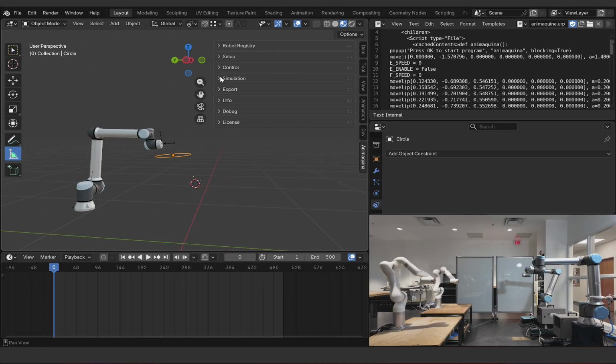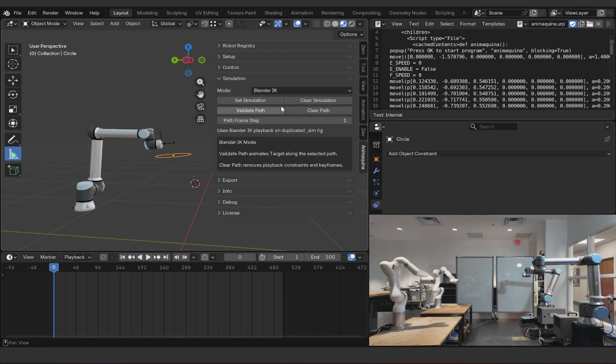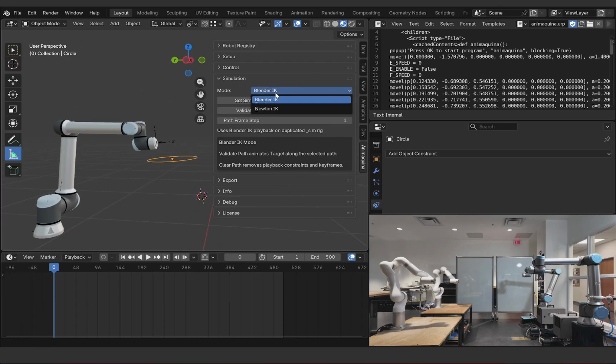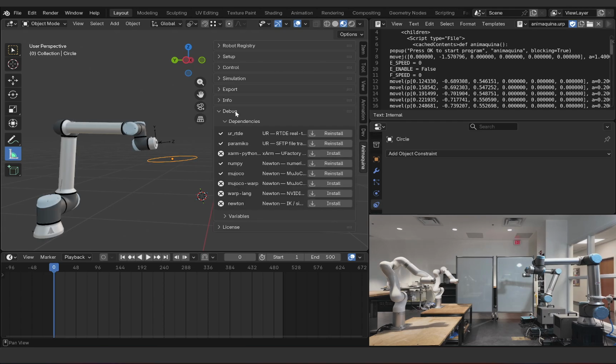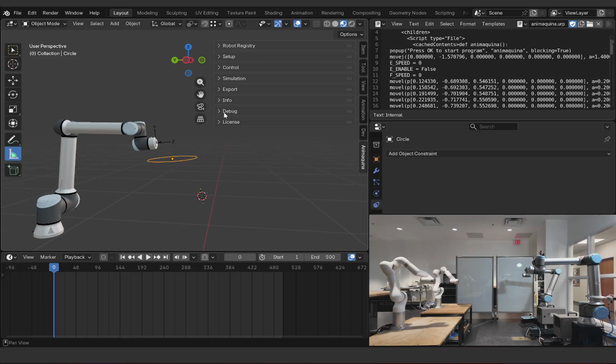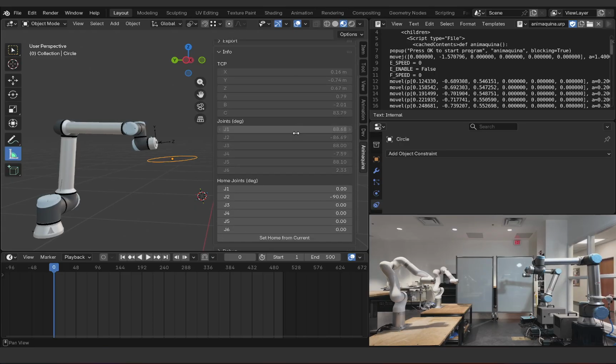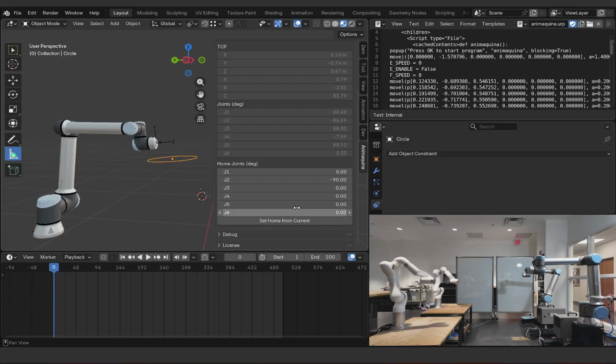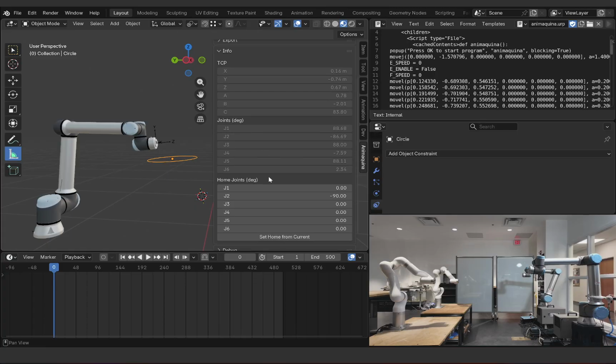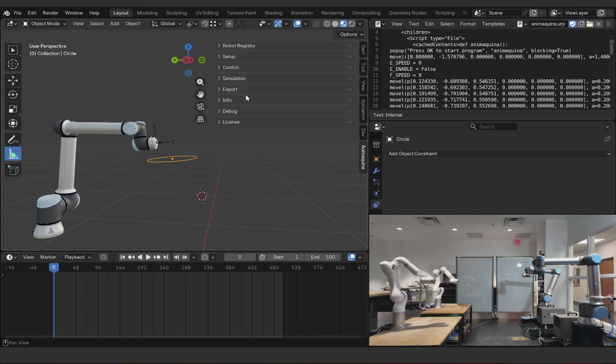We get some simulation options too, either using the Blender Inverse Kinematic Solver or the Newton Inverse Kinematic Solver, which in this case is the MuJoCo library. I'm not going to go into that today, but just so you know, in order to run the Newton simulation, you need to successfully install all the MuJoCo and Newton libraries from the dependencies. On the info panel again, here's where you can change the home of the robot. You can set different settings to it, which is also beyond today's idea.